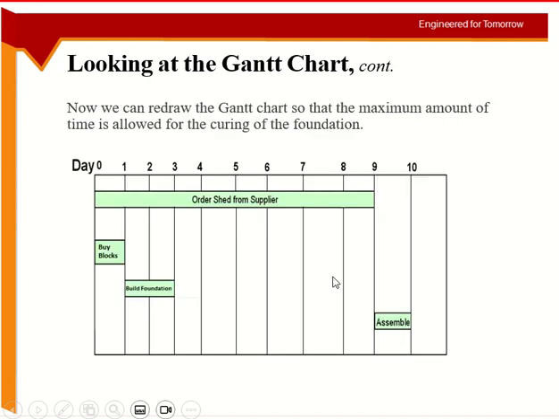So this is the new Gantt chart now. We are doing the buying and the ordering on the same day, and then we do the building immediately. So still no problem of storing it. And then from day 3 till day 9, the foundation can be cured.